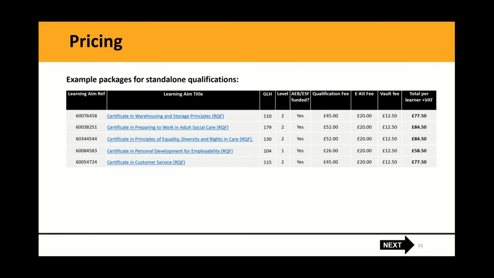Okay, so just a couple of examples of pricing. I won't go through all of them, but these are standalone packages for Highfield qualifications. These include the learner registration and certification on the qualification, so that's through Highfield Qualifications. The e-kit, the learning resource, that example of the level 2 customer service certificate is a really good one. So the cost for the e-kit and the overall Vault fee gives you a total package fee of £77.50.